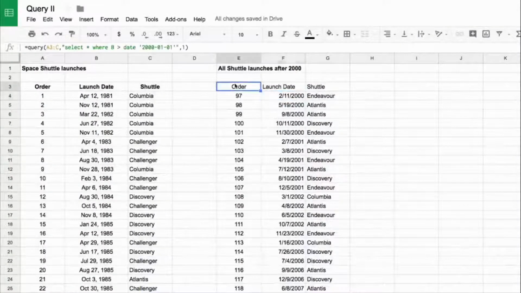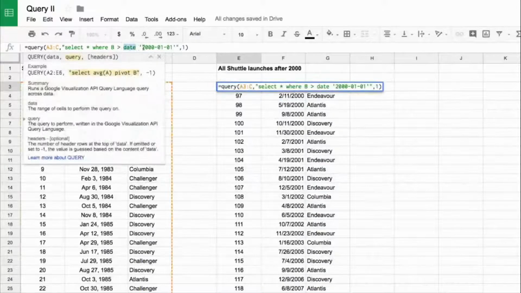So I have to use that word date, if you remember, and then also the date. It's very important the date goes into that format of year, month, day. It has to take that format, and then the query can properly parse that and check for any of the dates in column B greater than that.